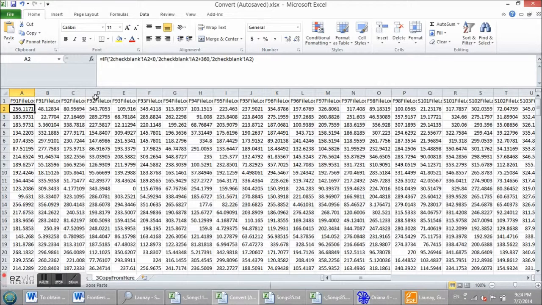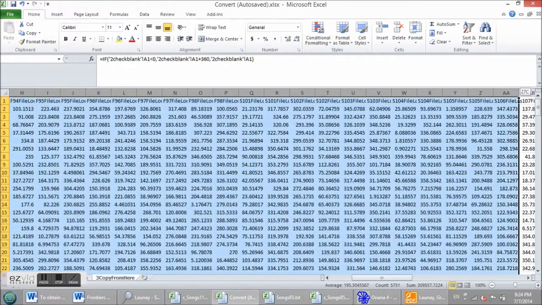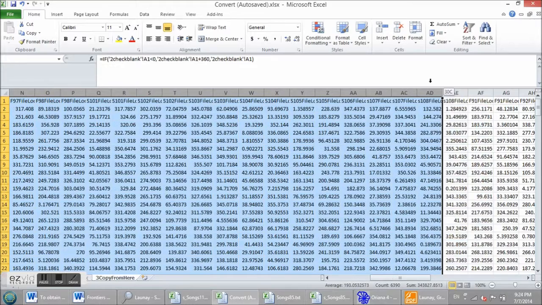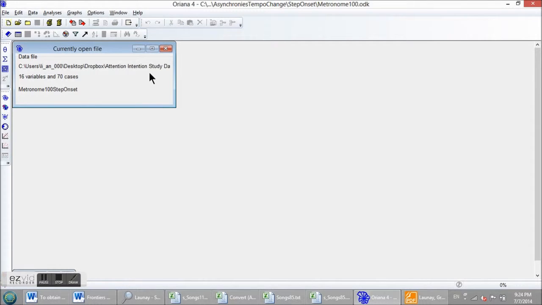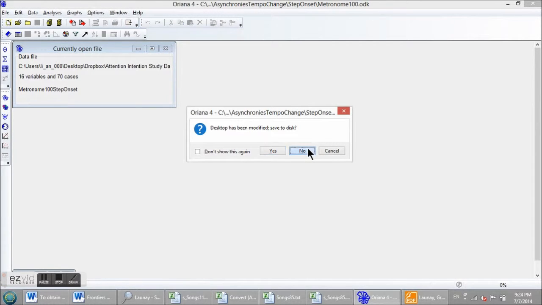The conversion is in the third sheet here. These are already formulas that have done the conversion for you. It basically says if the value is negative, then you add 360. Otherwise, you don't do any transformation to it. Okay, so those values are all there. And then what you can do is just copy those values into the program.